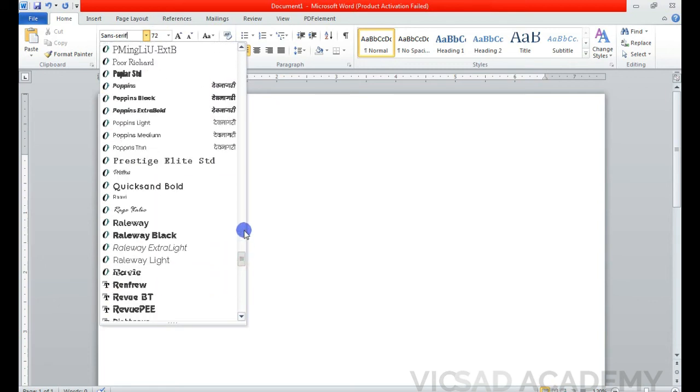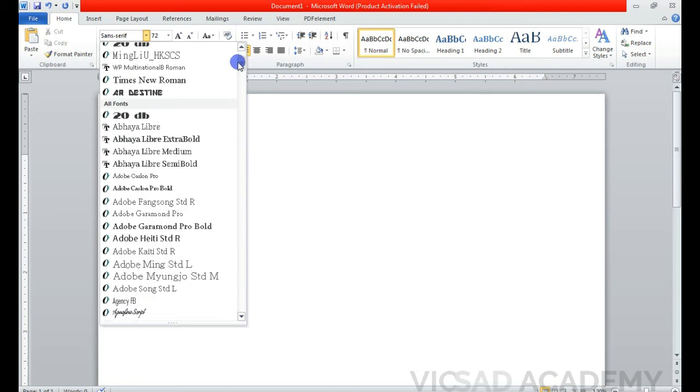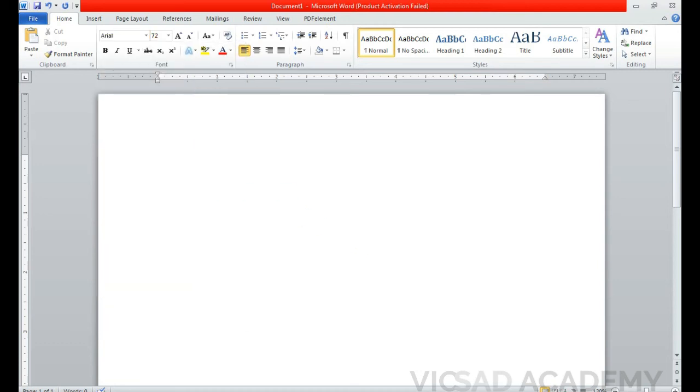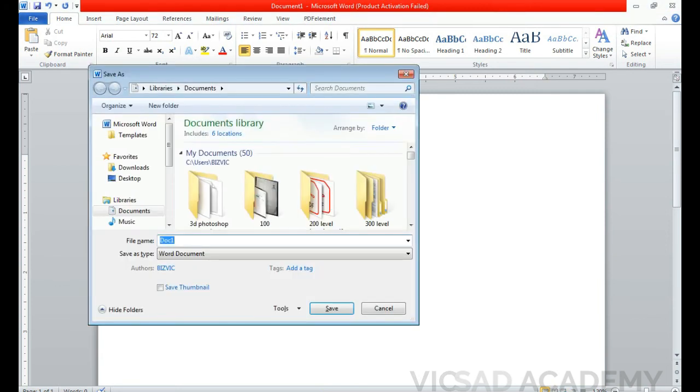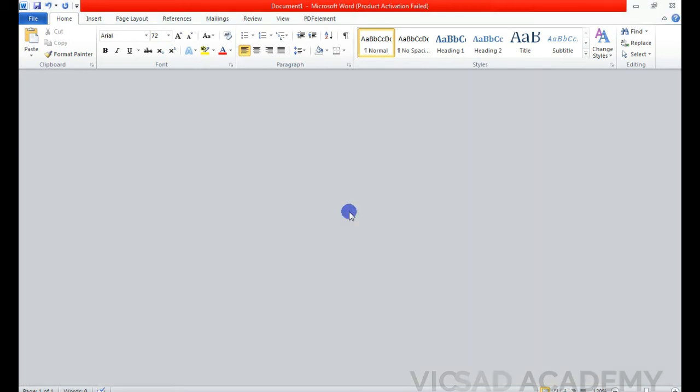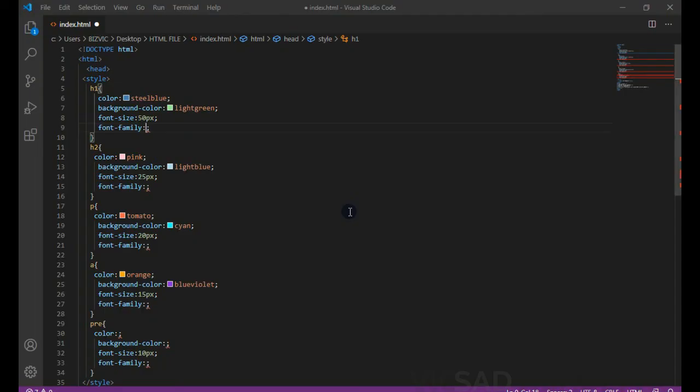Where is sans serif? Okay, I'm back, but I didn't find sans serif here. But don't worry, I'm still going to use sans serif, and you will see the function of all those things. So back to our Visual Studio Code. Now you understand the function of those font families, which is the way you want your text to display.